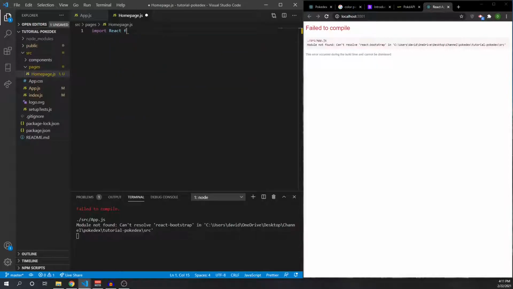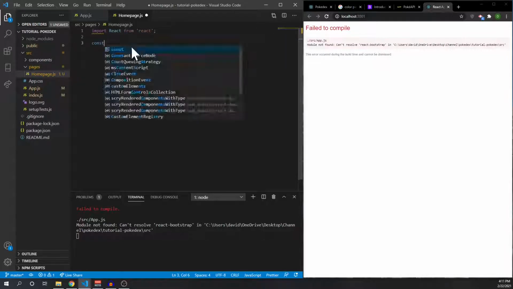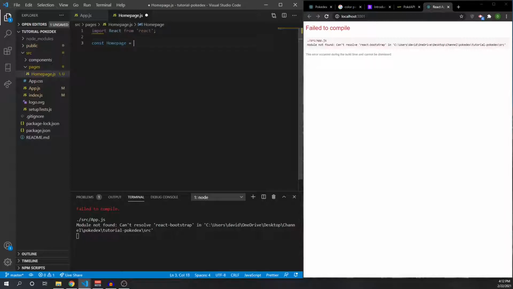So import React from React, then const homepage as an arrow function, return. Throw in some fragments, and then we'll export. All right.